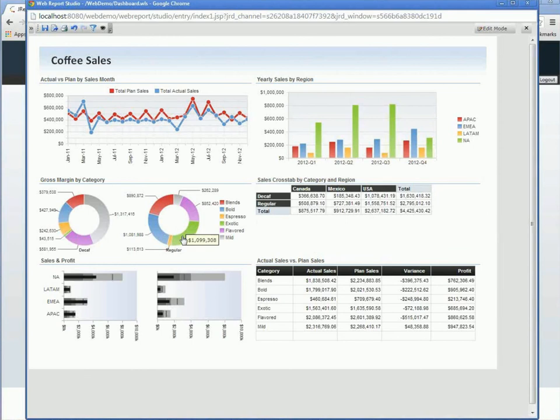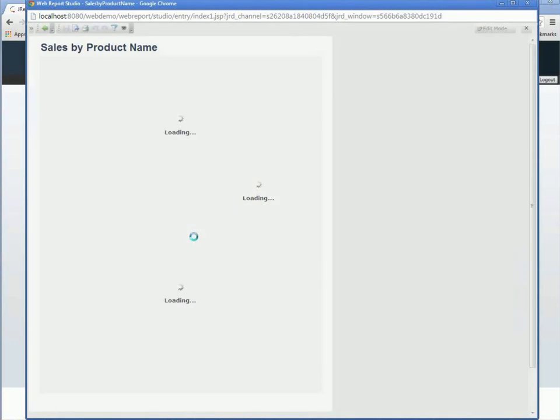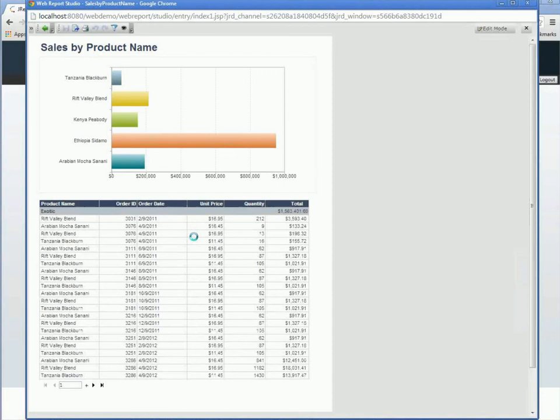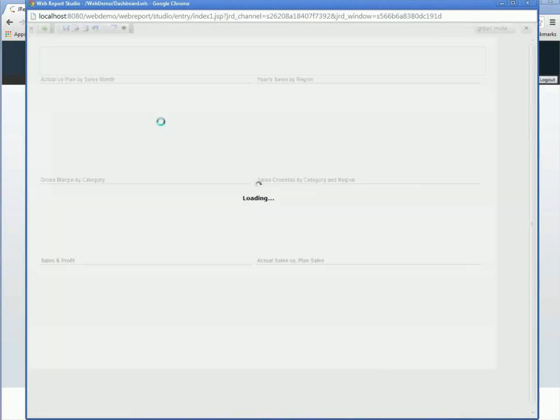And you can also predefine drill down reports. Like if we wanted to drill down here on exotic regular coffee, we can drill down and start another report and look at that in detail, however much detail we want. So you have total flexibility as far as building dashboards and being able to drill down and understand your data.